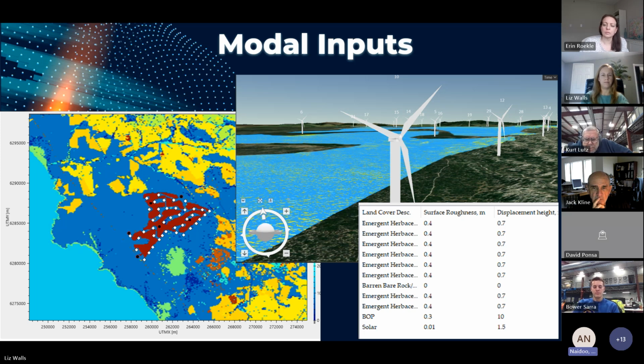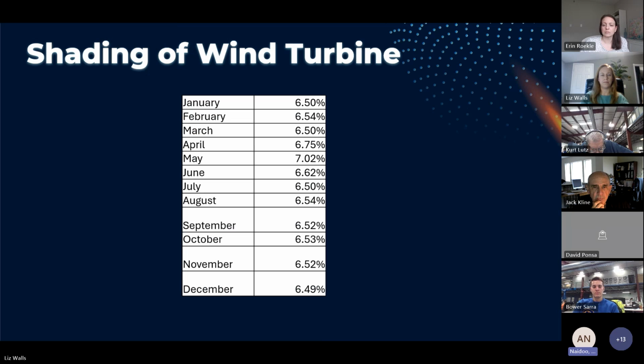And then after modeling that in Continuum, I think before and after, with and without solar panels, the difference in the wind farm output was like 1%. So it was very, very well worth it to install panels. The next slide is showing you the losses from the wind turbine shading on the panels. That was calculated using ArcGIS, using one of the tools there. So it was about 6.5 to 7% on average. So definitely well worth installing solar panels underneath wind turbines.